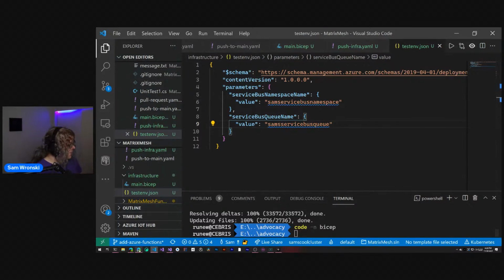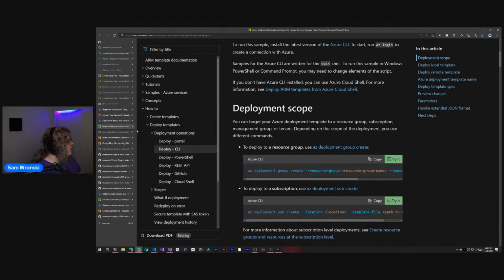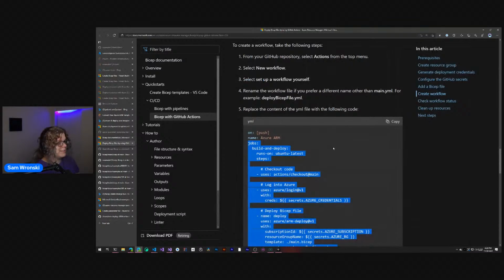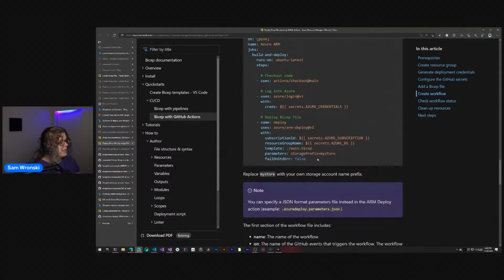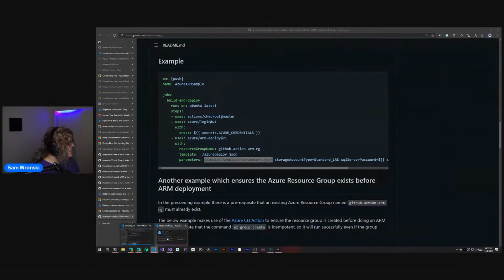So if we go and look back at the docs for this, where was it? Bicep. Deploy Bicep files. There we go. So what's going on here is it's providing a parameters. We should just be able to provide the file. That's what I gathered from this here. If you just give it a path to the file, it seems like it works. So we're going to try that. See what happens. It might explode. That's cool. So let's try and see.